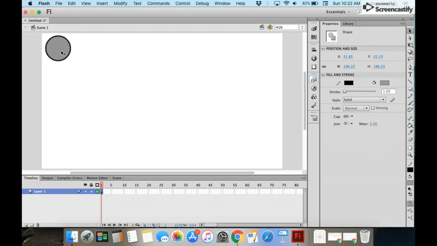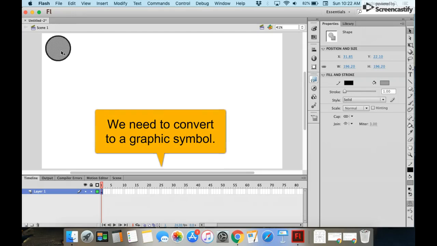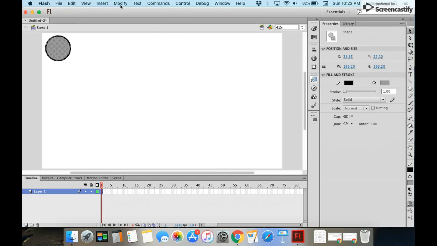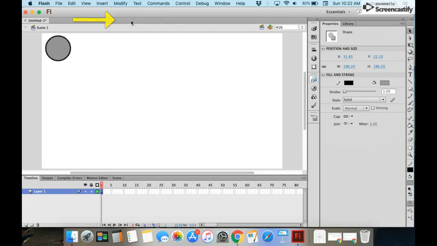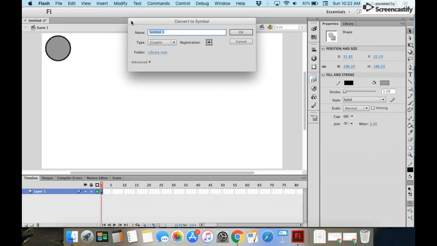Now, in order to animate it, we need to convert it to a graphic symbol. We'll learn more about what that means shortly, but for right now, we're looking in the Modify menu at the top of the screen for an option that says Convert to Symbol. When that box opens up, we're going to give the ball a name, and we're just going to name it Ball for today. We're going to make sure that the type is graphic, and make sure that the registration point is right here in the middle, this little black dot here. Again, we'll learn more about the registration point when we start learning how to rotate things, but for now, we're just going to click OK.